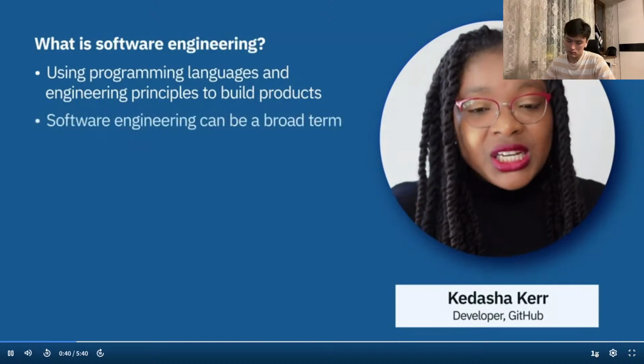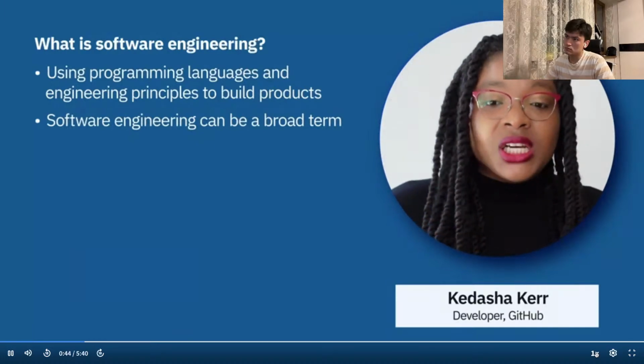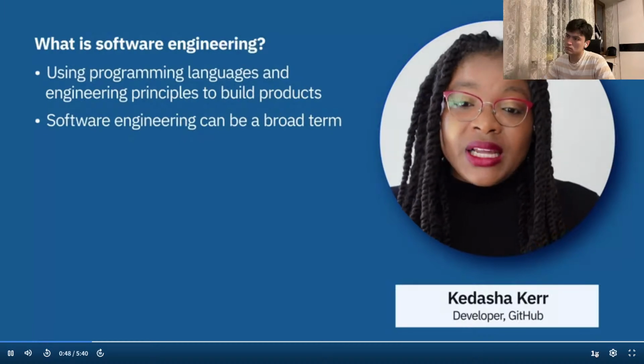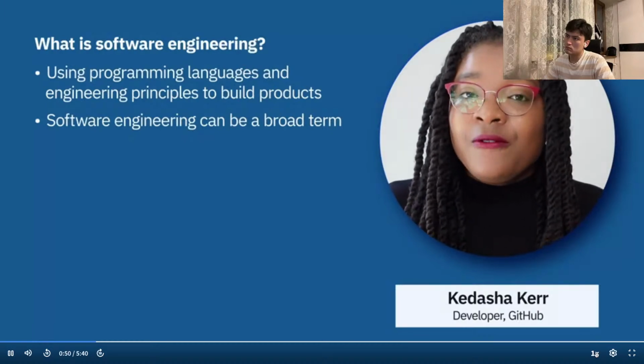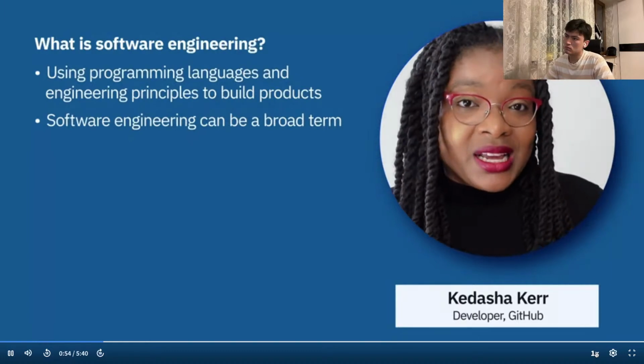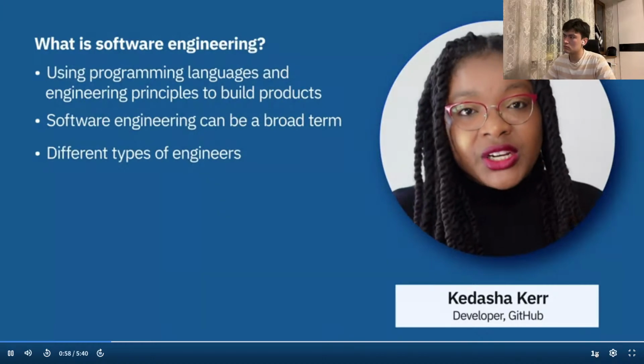Within software engineering, it's a very broad term. And so within software engineering, you have roles such as front-end, back-end, security, mobile, test, full stack, DevOps, cloud, data, and machine learning. And these are all different types of engineers within software engineering.